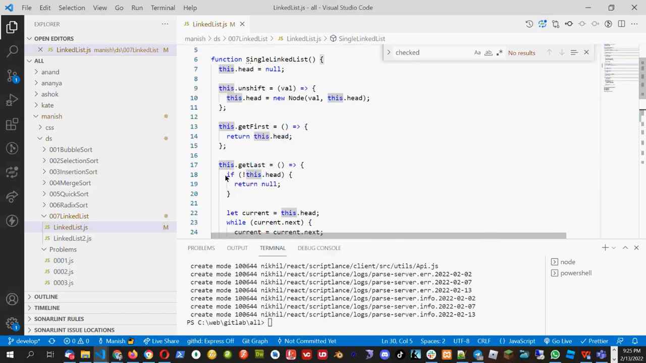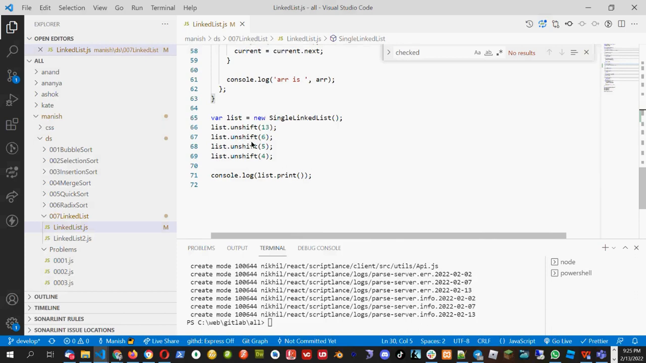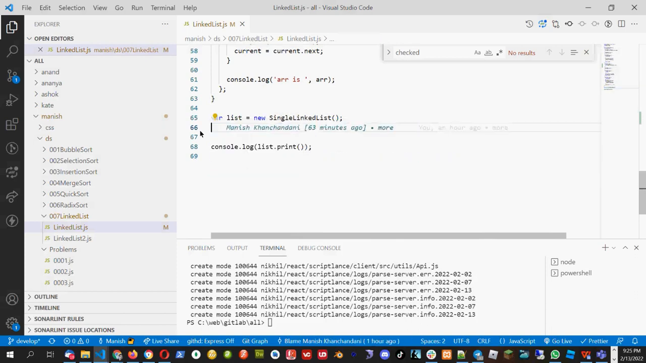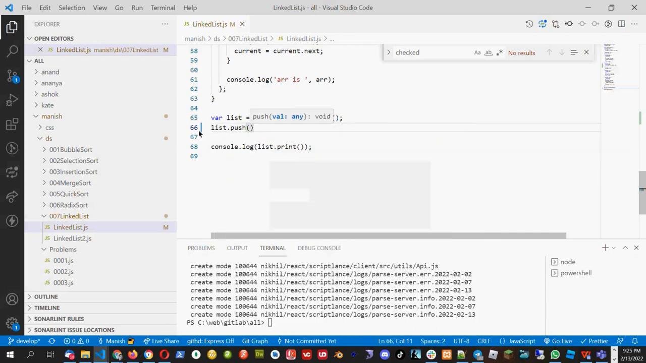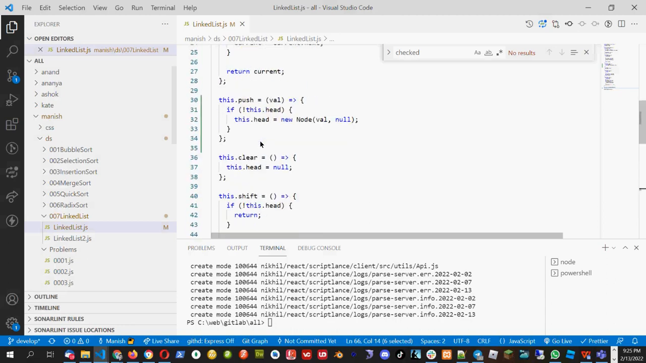Let's try to run this one and see. So I will delete all this one. I will just say list.push and put some value 13. Since this is the new linked list, head is empty. When I try to push it, I will be able to update the head with the new node. So let's try to run this and see.